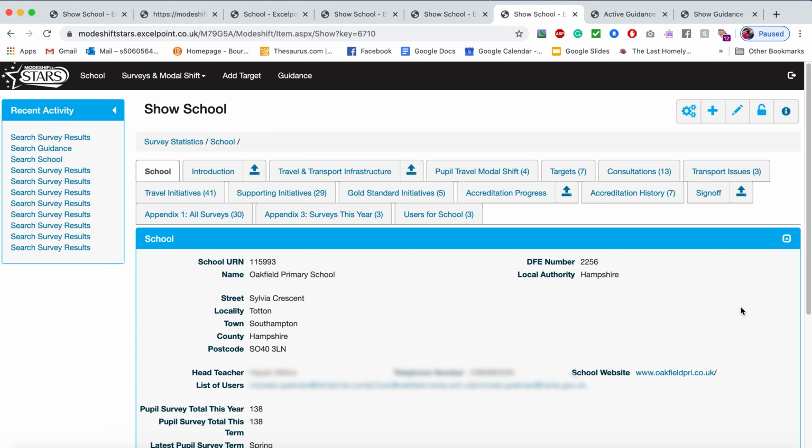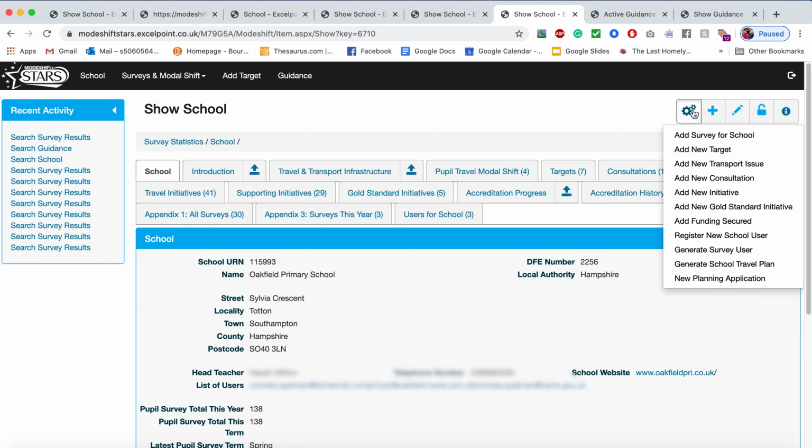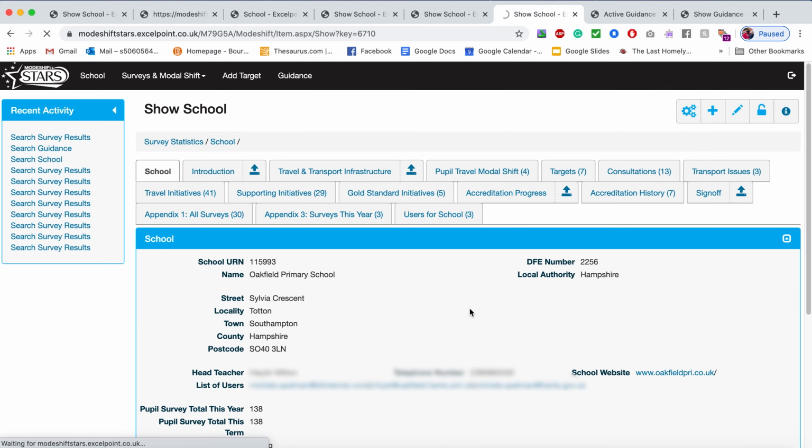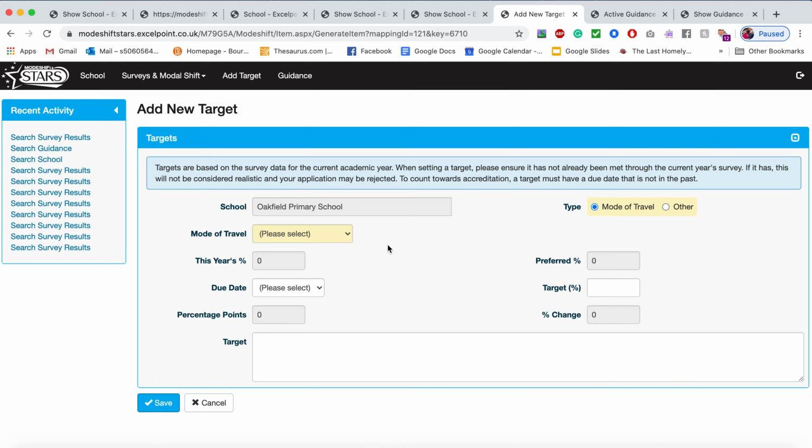Now, to set an actual travel target, you need to go to the cogs where it says add a new target. So we looked at the targets before for this school and we decided that cycling might be a good bet. If you click on here and click cycle, it will show you the current percentage of those who currently do cycle and the percentage of those who would like to cycle.